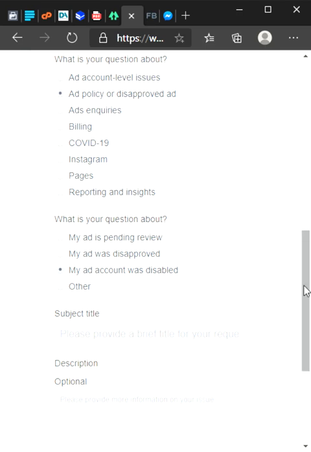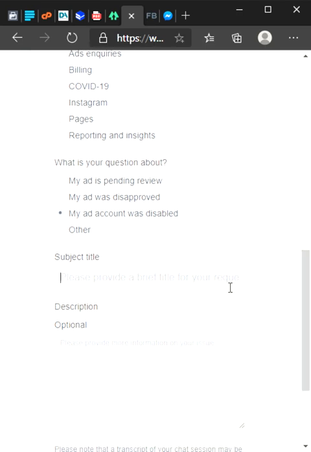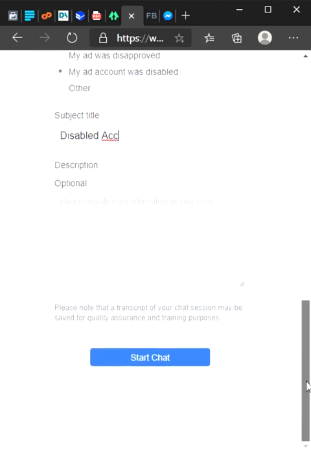So once I had chosen that, I will come to this next point and type in a title. Now, this is a place where you have to be quite dynamic. You can write in anything here, but I would just advise that you write in something that is very similar to what you had chosen. So I'll just say disabled account. I would write that in and then scroll down and click on start chat.